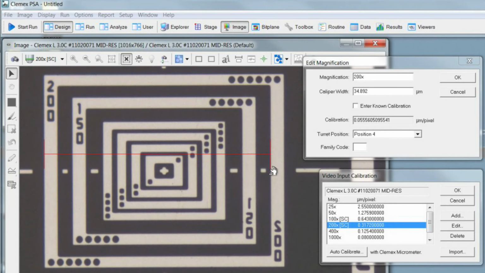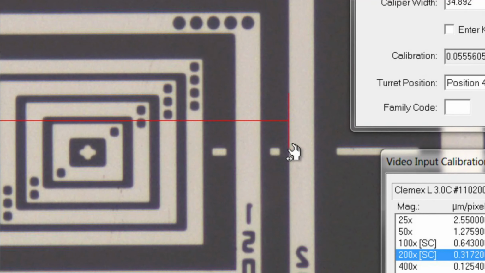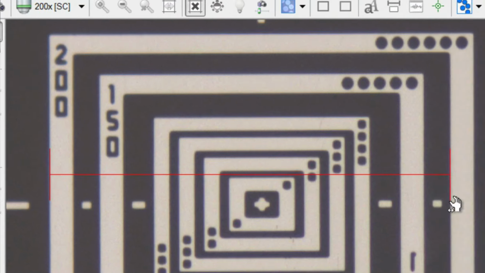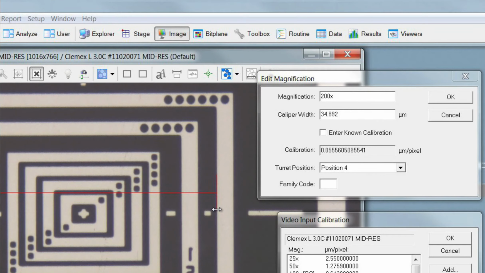Align the right leg of the caliper with the inside of the right rectangle line. By doing this, we're excluding the thickness of the rectangle lines when calibrating. And finally, in the caliper width field, type in the value that appears on the rectangle you used, 200 microns in this case.